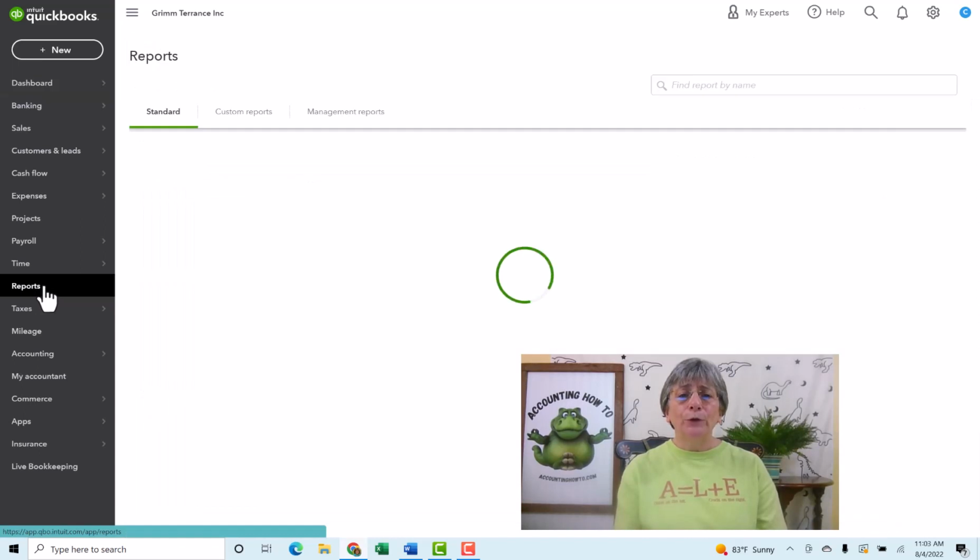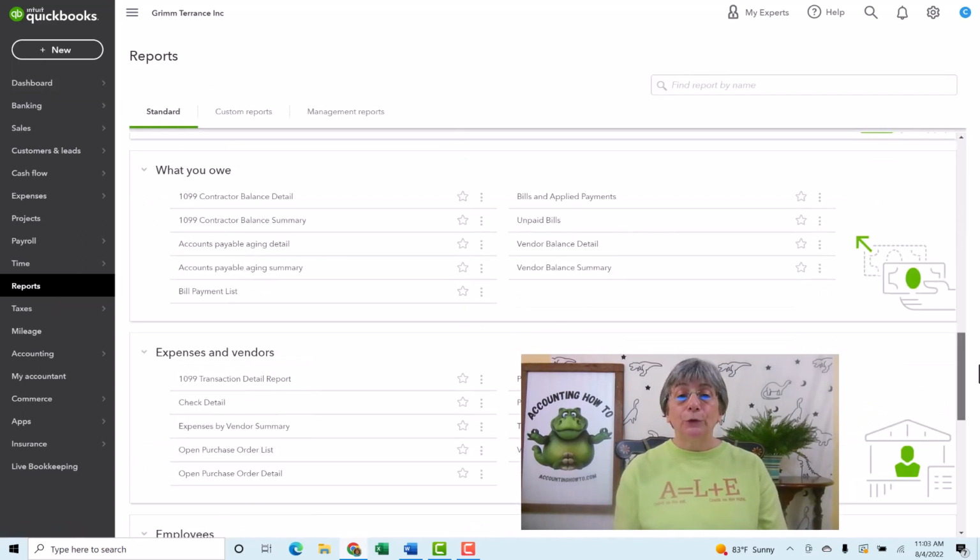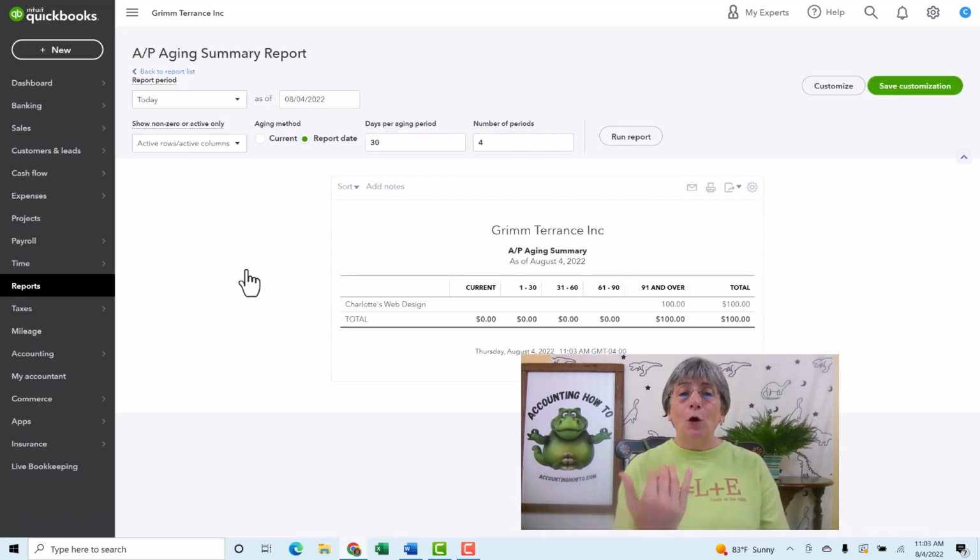Because what I want to do is go over to reports. So we're going to go to reports, and I want to look at who I owe money to. So I'm going to come down to the what you owe section, and I want to look at my accounts payable aging summary. So this is going to show me all of the invoices that I have that are not paid, and based on this date, today's date, or whatever date you choose, it's going to show me what the payment status is for these different columns. It's going to separate it out by the age of the bill.